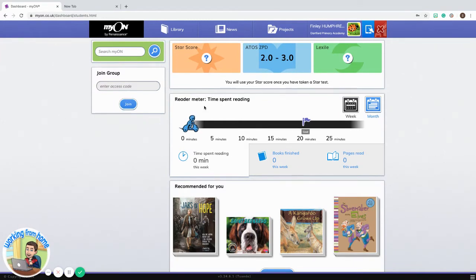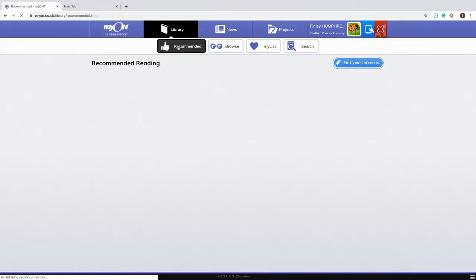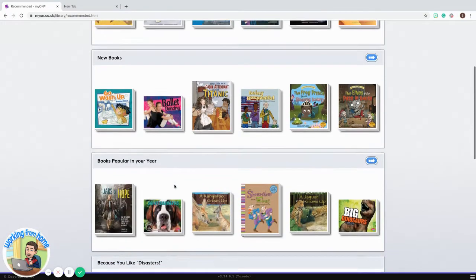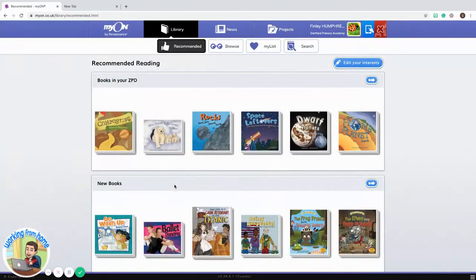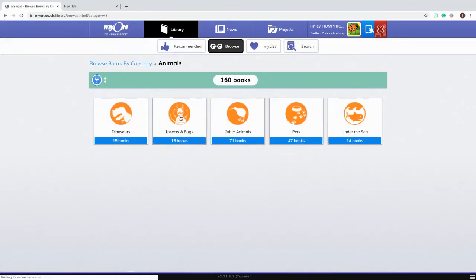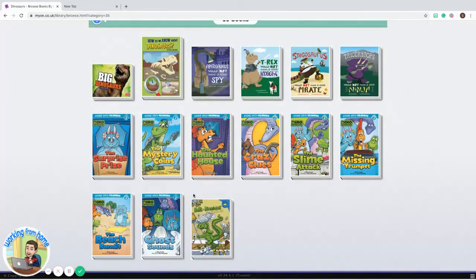So to select a book, what I'll do is I'll go to library, select library, and select recommend. So this will take into account my ZPD range and the interests and hobbies that I included at the start. And I can have a look through of a whole host of books. If I'm not interested in this, then I can go to browse, and I can make a different selection by looking at all the different categories. So we might click into animals. Here we go, and then we have a whole host of books to choose from there.